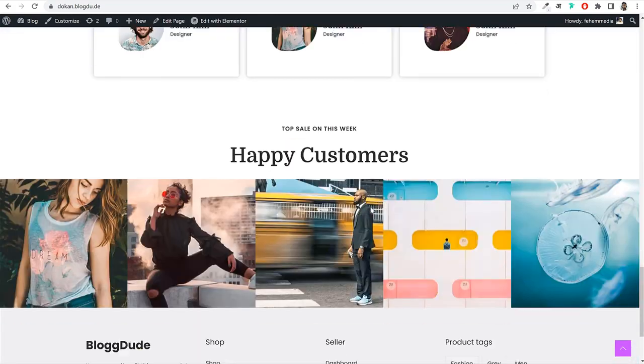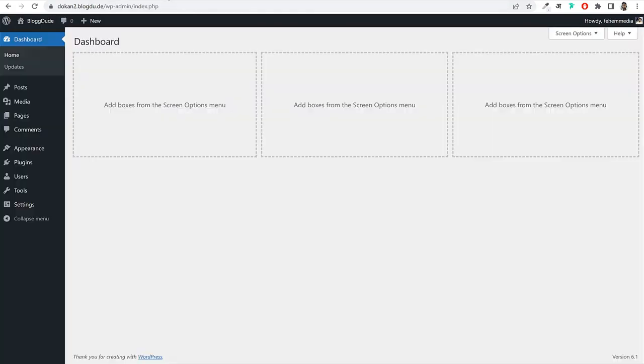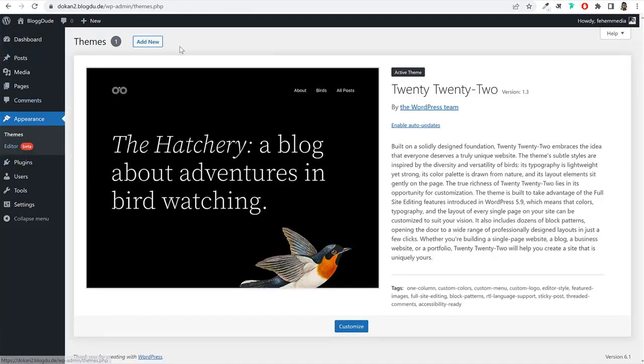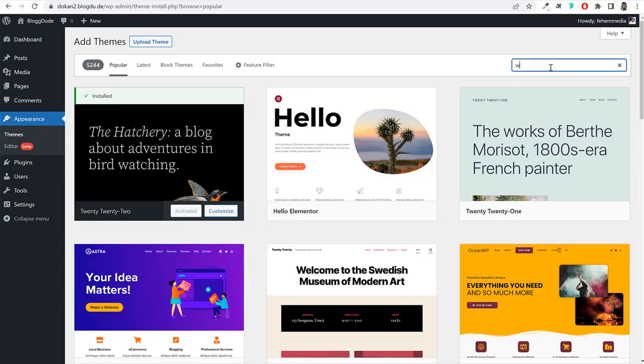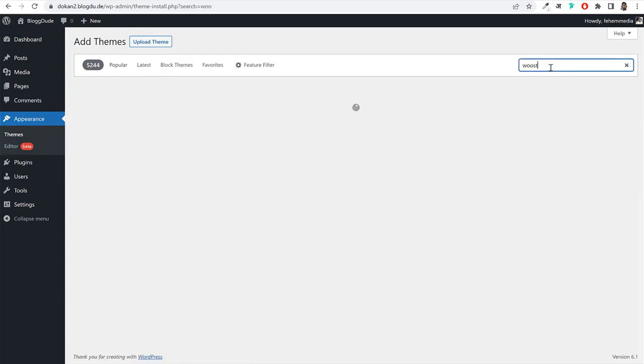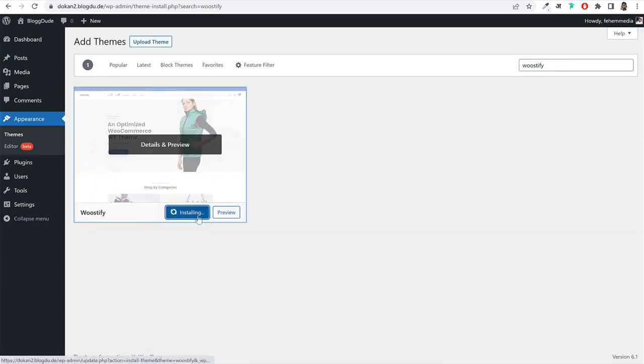This theme is specially made for e-commerce websites, so we want this theme. To download and install this theme, you have to click on appearance at the left hand side. Now click on add new to add a new theme. Under search themes, you have to search for Woostify. I think you have this theme over here. Let's search for that. Here it is. As you can see, Woostify theme. You can simply go ahead and install this theme.